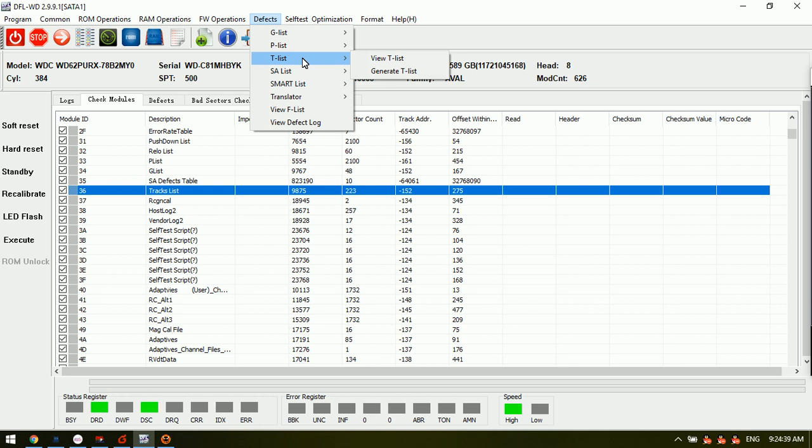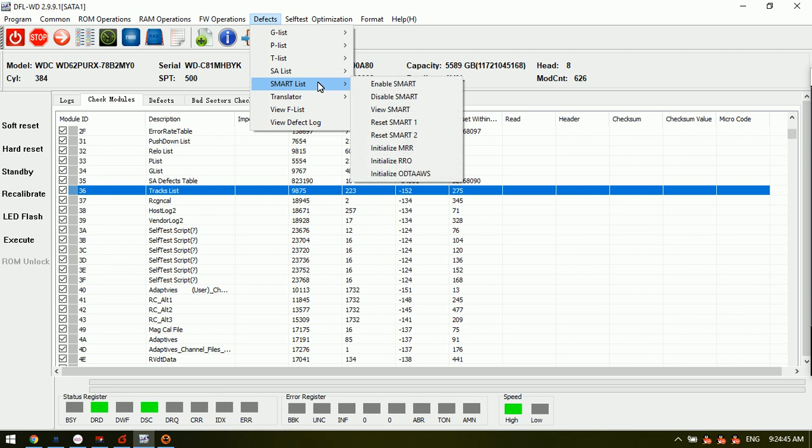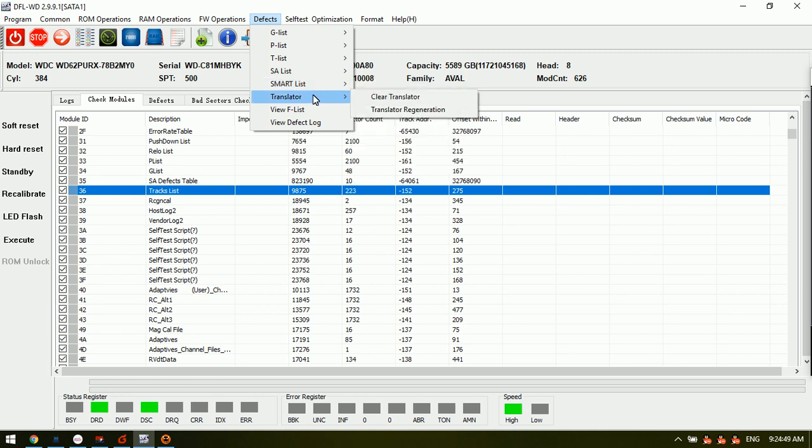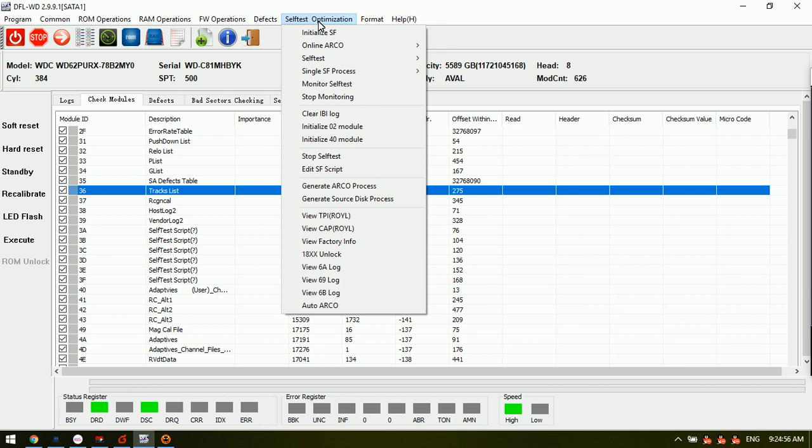Defects, to work with the G-list, P-list, T-list. T-list means the checklist, SN list, and the SMART. Users can simply reset and clear SMART. And translator, users can clear and regenerate this translator for the Western Digital hard drives too.